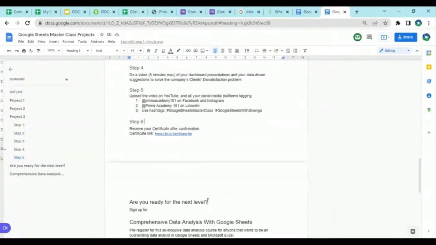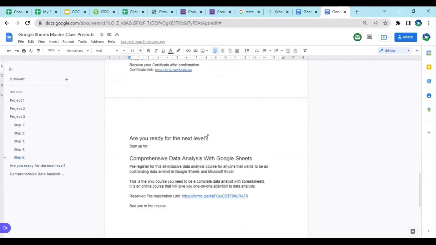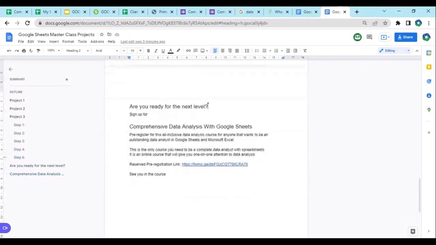So step 6 is to receive your certificate. A link to receiving the certificate will be there. You click the link, you will fill a form on how you want your certificate to be. The certificate will be granted to you by Prime Tech Academy and it attracts a very small fee. And it's not compulsory anyways, but it is good to have it so that you can share with your potential employers so they can see what you can do.